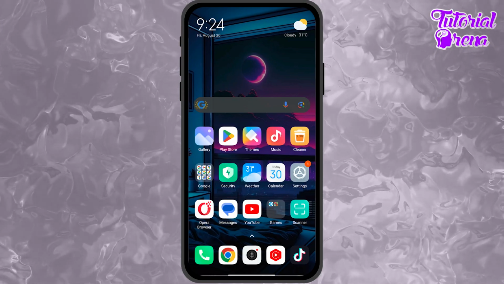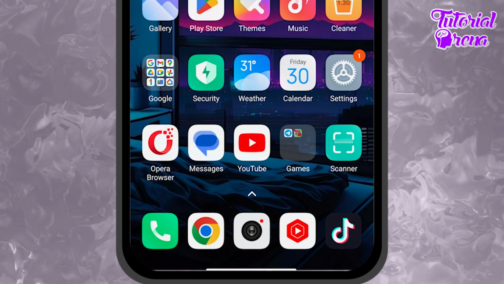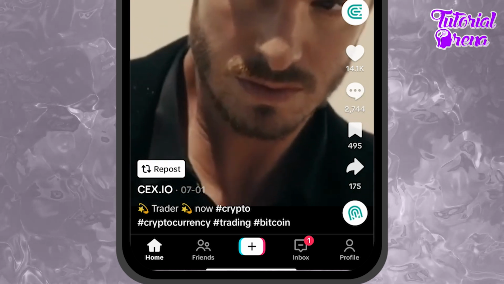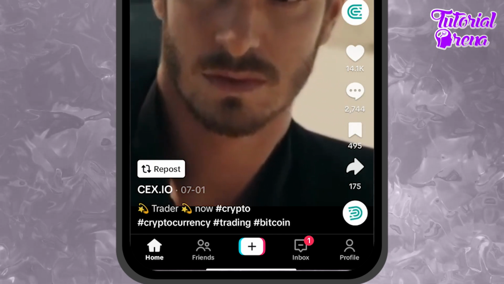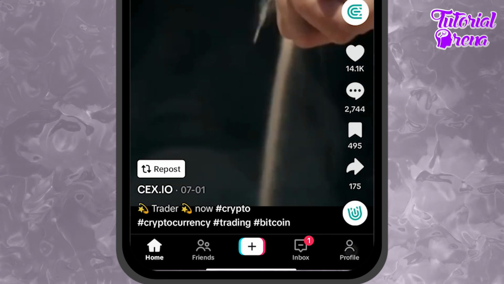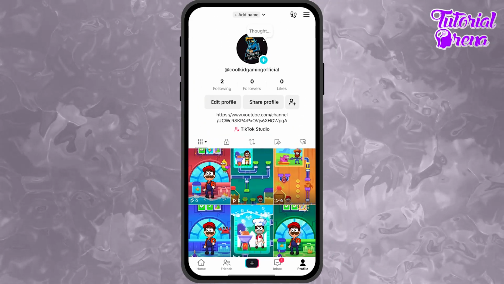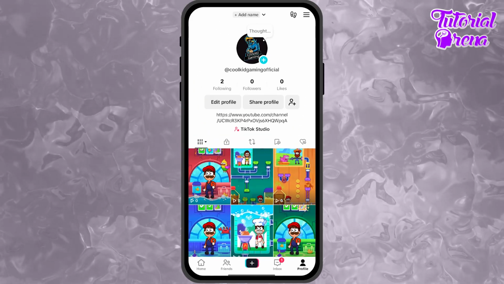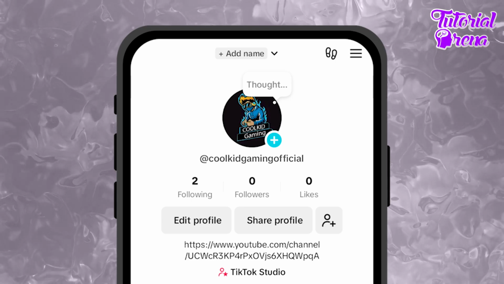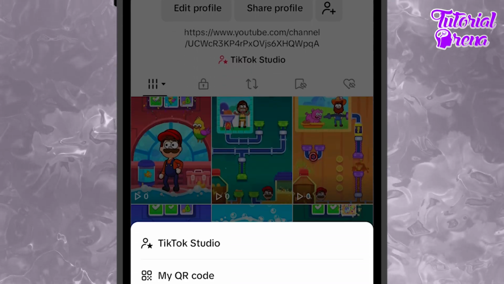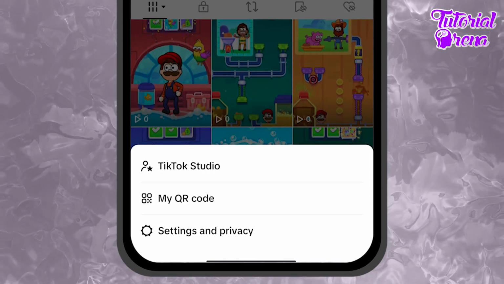First of all, just tap on the TikTok application, and then you need to tap on the profile icon on the bottom right corner. Tap on that and this will bring up your profile. Then you need to tap on the three dots on the upper right side. Here are the three dots, just tap on it and then go to the settings and privacy option.